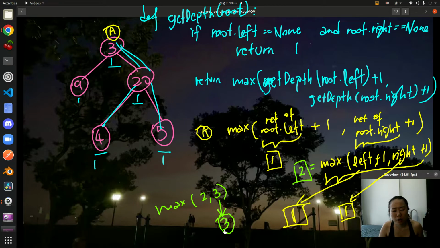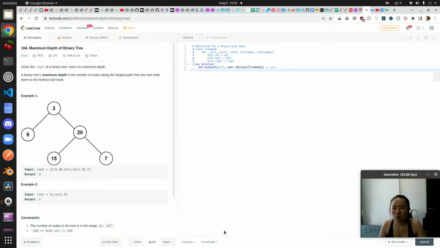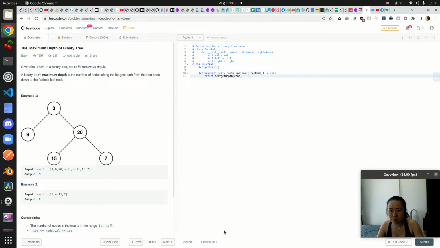Okay, now that we have explained how the algorithm works, let us start writing our code. Just going to clear this. Okay, so the terminating condition first. Oh no, let us define the getDepth function first. Return getDepth. Define getDepth. Oh, I forgot the self, root.